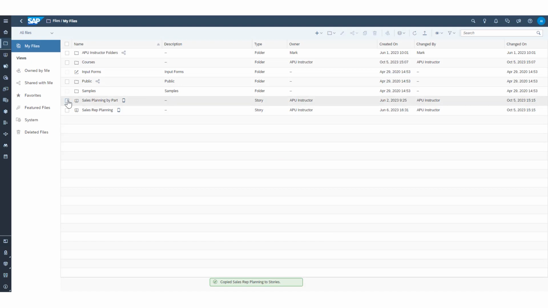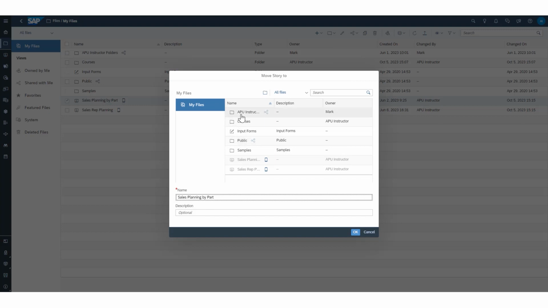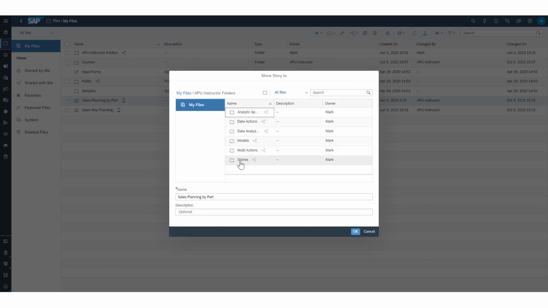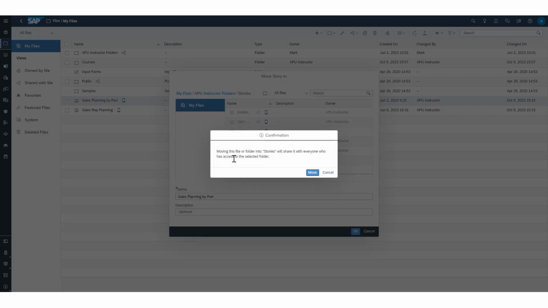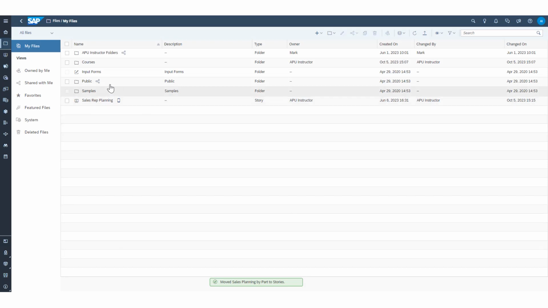For the next one, I'm going to click on the checkbox here for sales planning by part, and this time I'm going to move it. The move action is underneath this folder icon here called Folder Actions, and I can then click on Move To. This will not create a copy, but instead move the original file itself to the destination that I define. So we'll see now, moving this file into the Stories folder will share it with everyone who has access to the destination folder. That's great. And that file has now been moved.